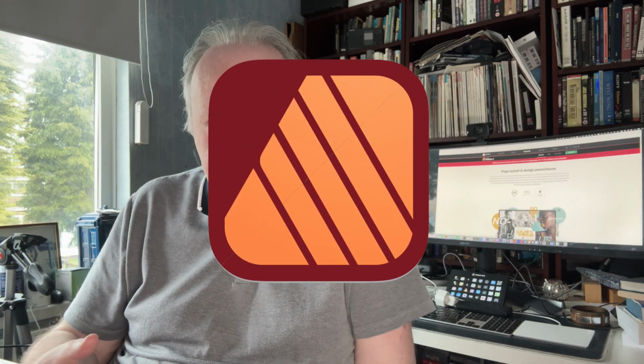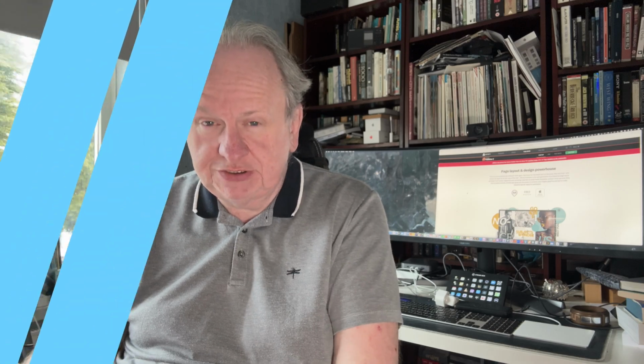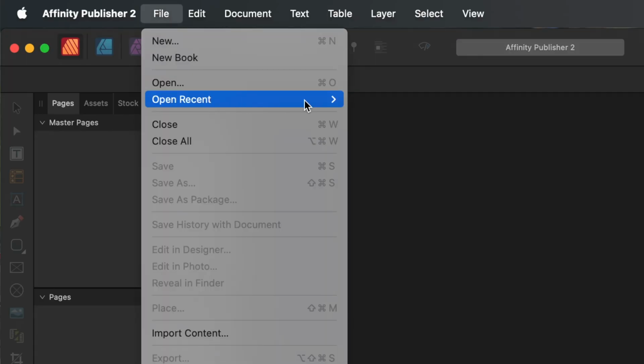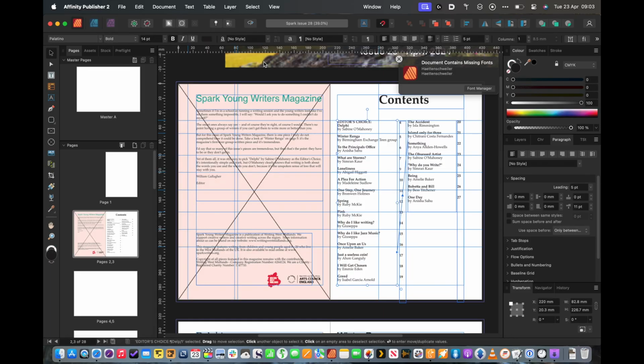Until now. Now, with all of this in your head and every article edited, every image found, you take that knowledge and that planning and that thinking with you as you open Affinity Publisher for the first time. Here's the thing. A couple of weeks ago, I finished producing one magazine, and if I now do this, File, Open Recent, Spark issue 28, boom, there it is.